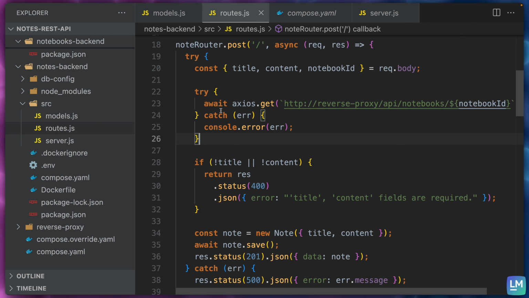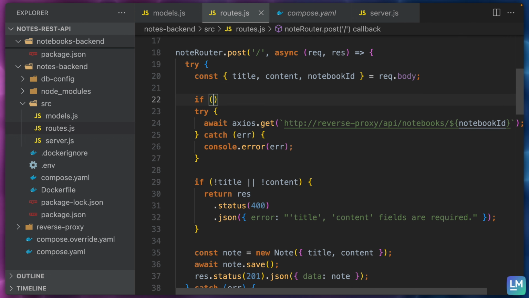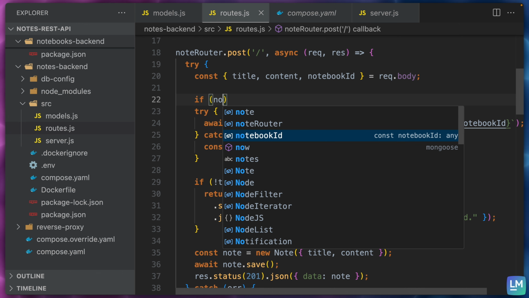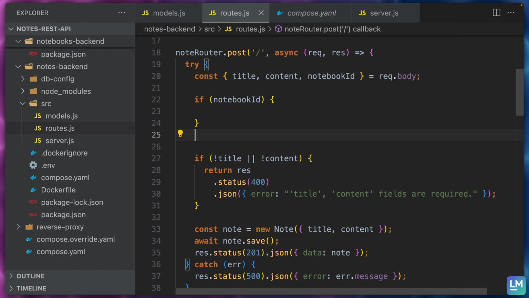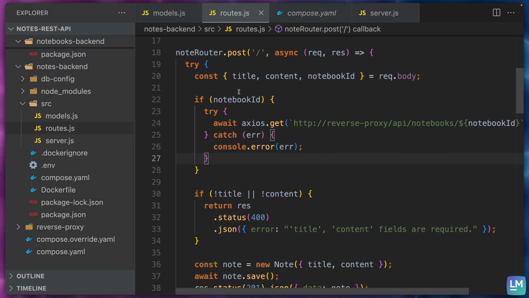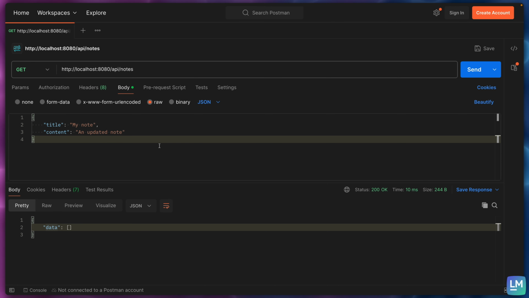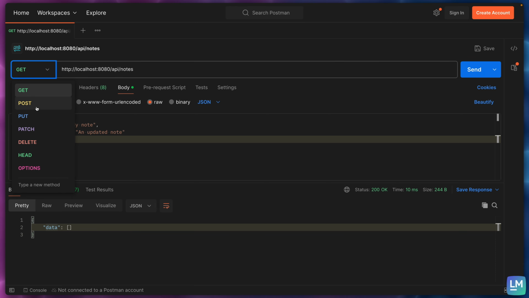Before we actually test this in Postman, let's just wrap this around an if condition here that checks whether the notebook ID field is defined. It doesn't make sense for us to issue this API call if we do not have a notebook ID provided. Now back in Postman, we can then send a POST request.